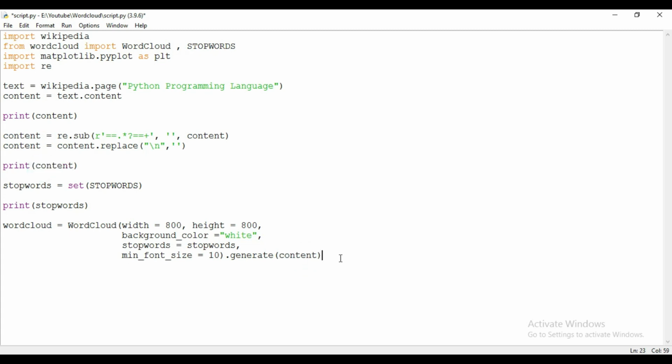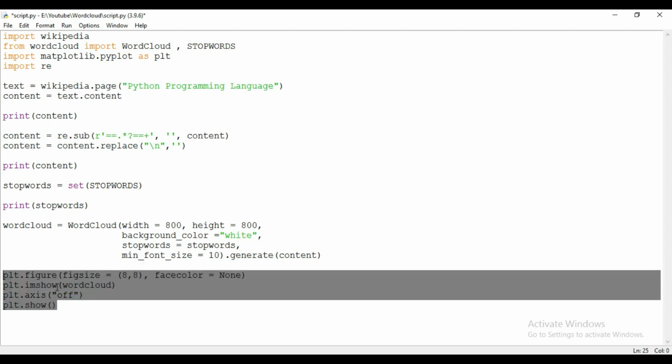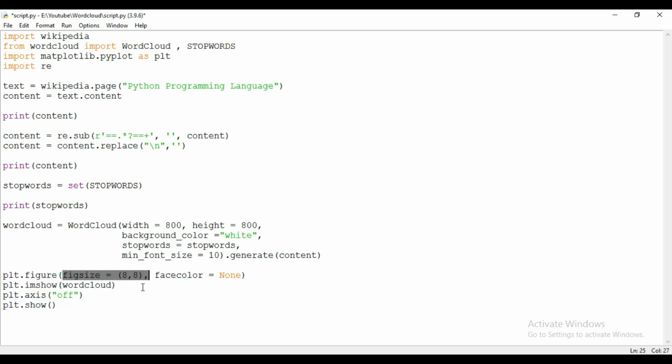So now we will print this word cloud with the help of matplotlib. So I will use these commands. So these commands will plot our word cloud in 8 by 8 figure size. So let's test it.